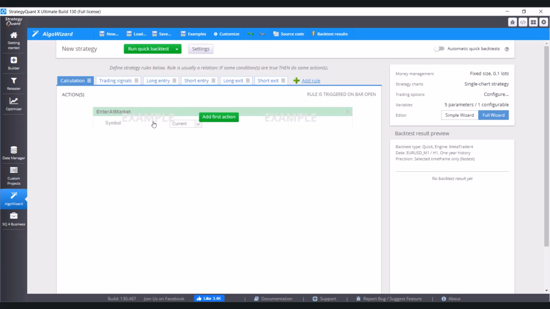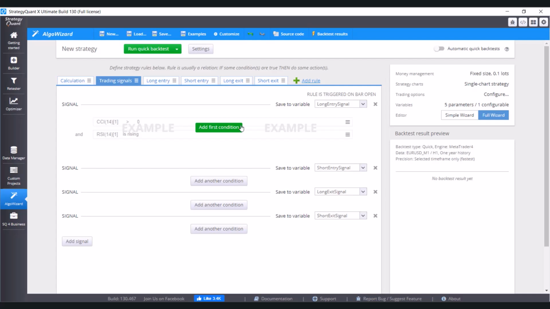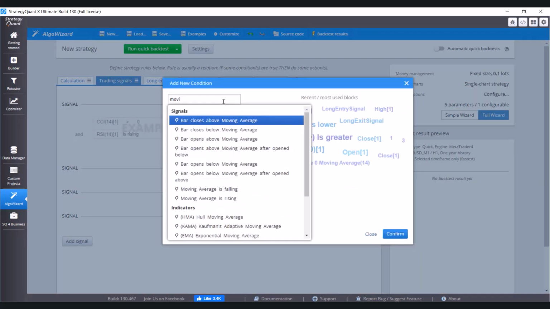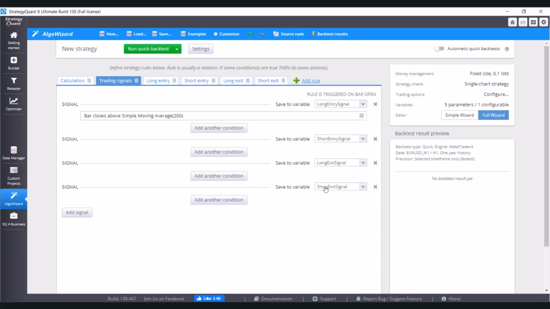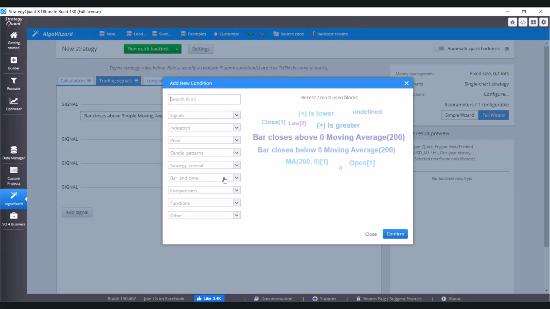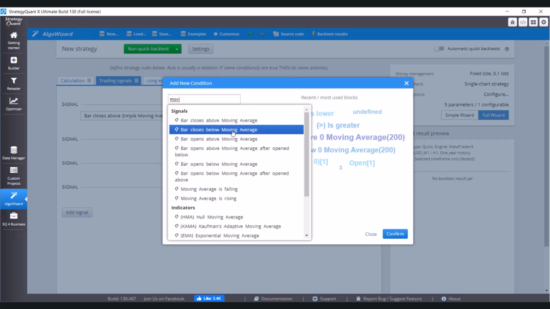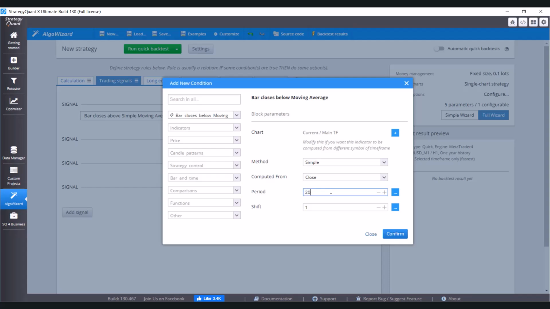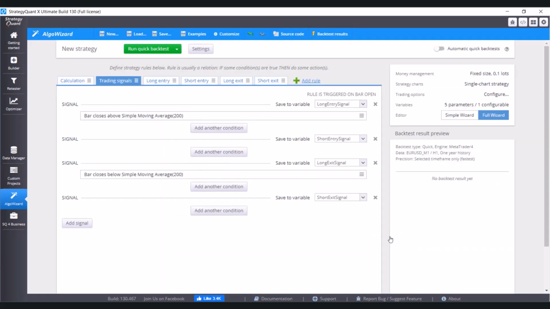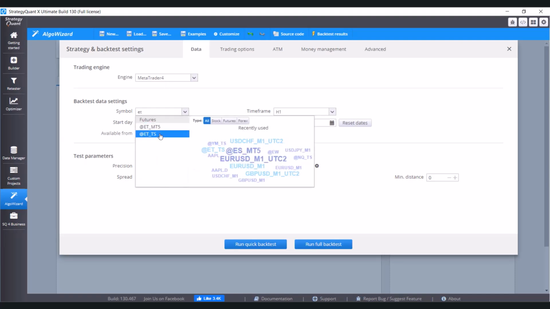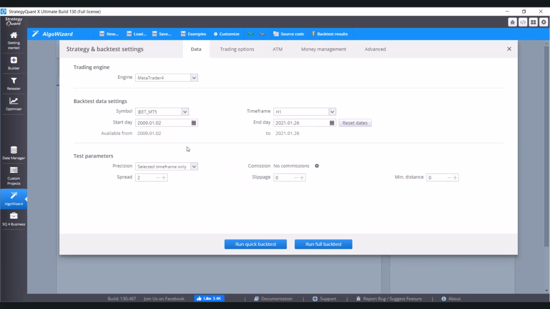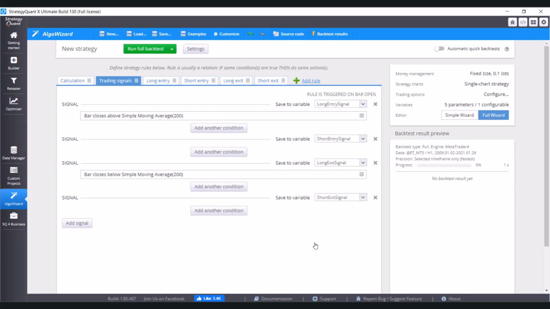And as the last thing, let me just complete the flow and add trading signals. So first is going to be bar closes above moving average, period 200, then bar closes below moving average, period 200, click on confirm. In settings, choose ETMT and run full backtest.